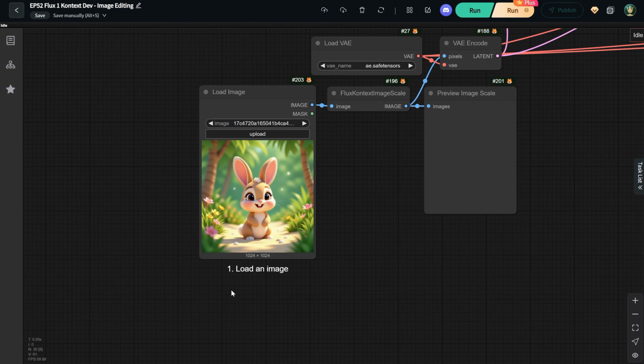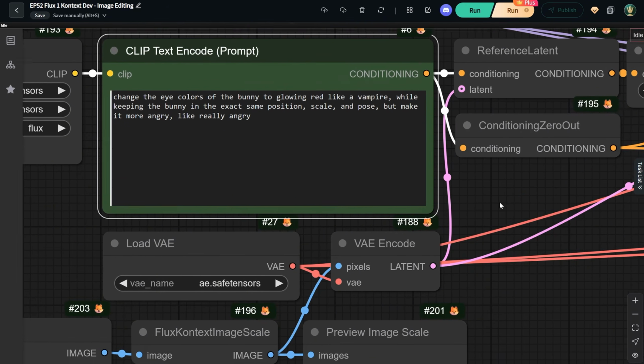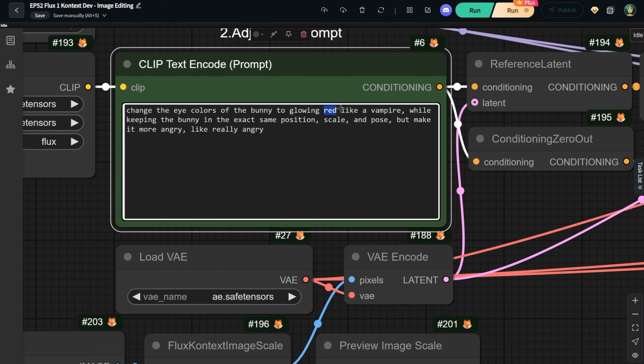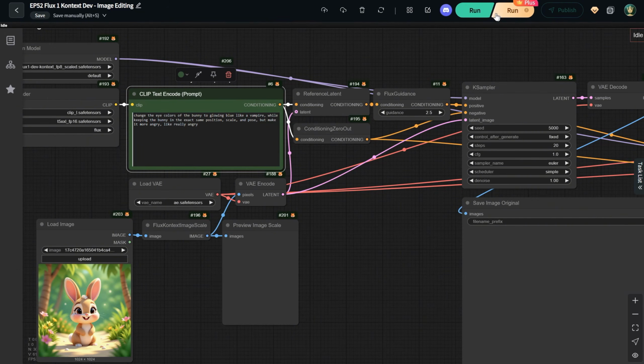All you need to do is load an image. Then, for the second step, you add a prompt with what you want to change or replace. Let's say I want to make the eyes blue. Right now the eyes are brown, and I want them glowing blue, maybe with more of a vampire mood. To run it, use this button. It will run on an RTX 4090 video card, and for Plus members, there is access to a 48 gigabytes card. Let's run it normally.